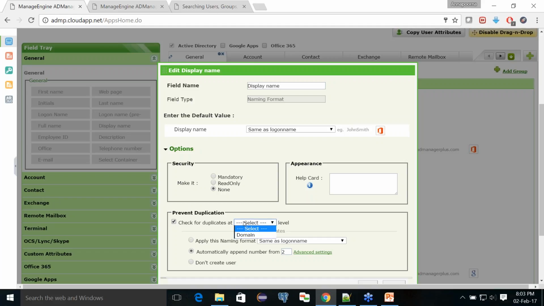You can prevent the duplication either at the domain level or at the forest level as per your requirement. So in this ADManager Plus, there is only one domain configured, and hence you can see the option to check for duplicates only in one domain. If you have multiple domains configured, then you will have the option to check for the duplicates at forest level as well. So now I'm going to check for duplicates at domain level.